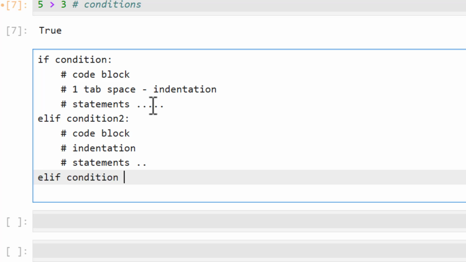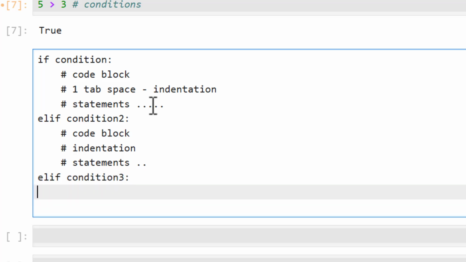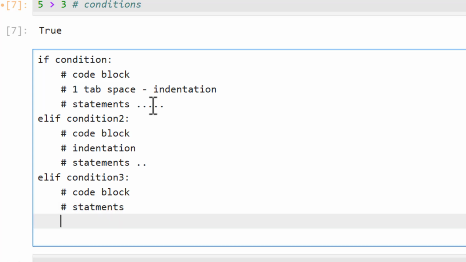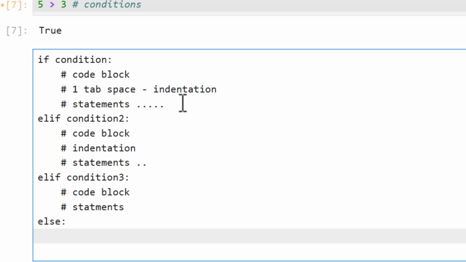condition, and let's say this is my condition 3. Again, after that, we have a code block, where we write all the code within one tab space called indentation, and where we'll write all the statements. And if everything is done, and let's say you have only the 3 conditions, if all the 3 conditions fail, we can write the else condition. So whatever fails in conditions 1, 2 and 3 will come under the else.